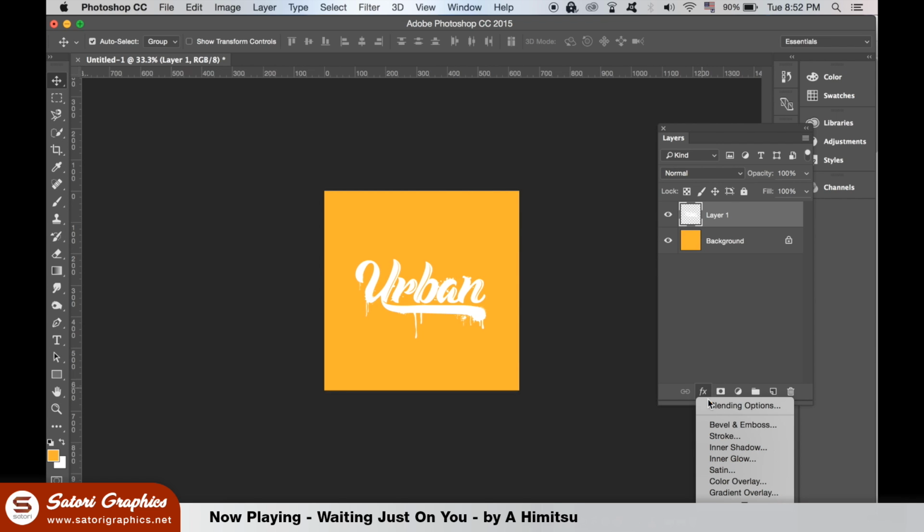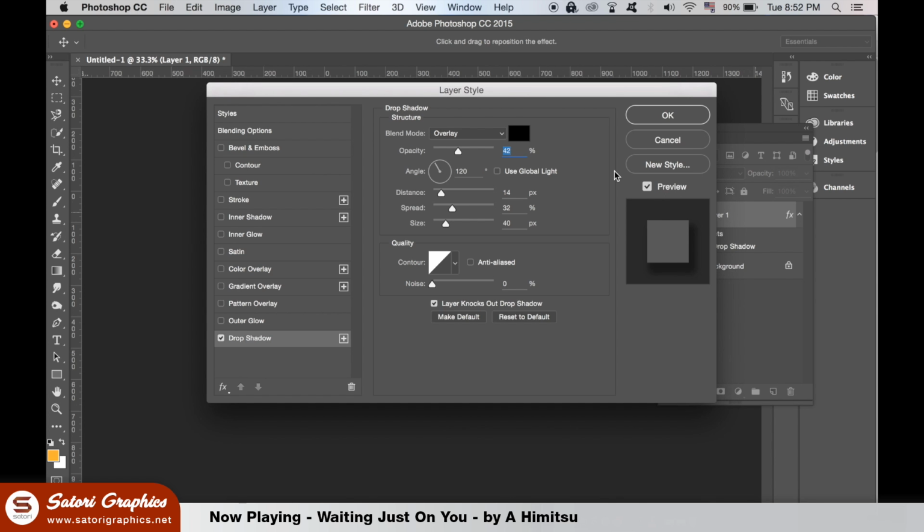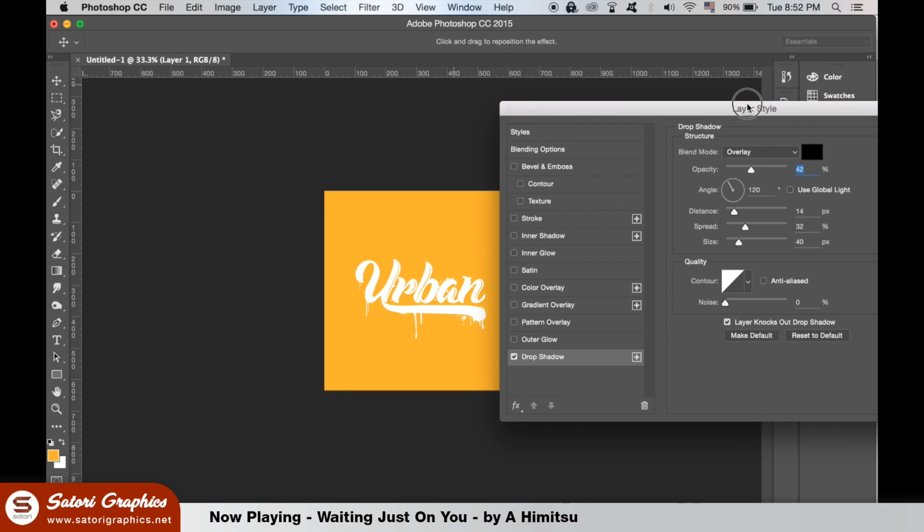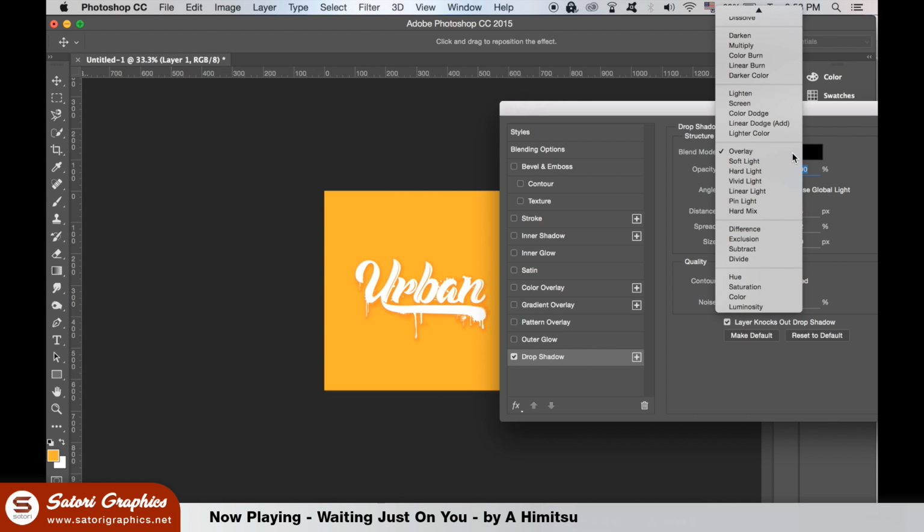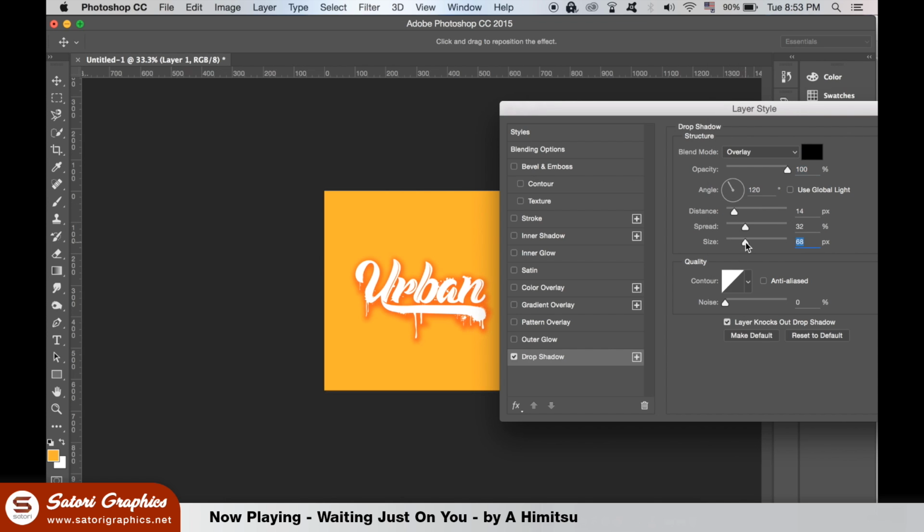And then on the text layer, go down to the effects option. We're going to add a drop shadow of black colour, but the blend mode is going to be overlay, so that you get this nice red effect over the orange. Play around with the other settings as they're going to be relevant for your design only.